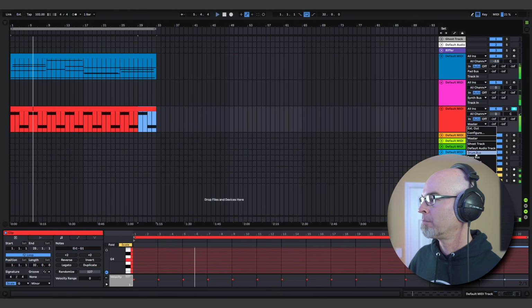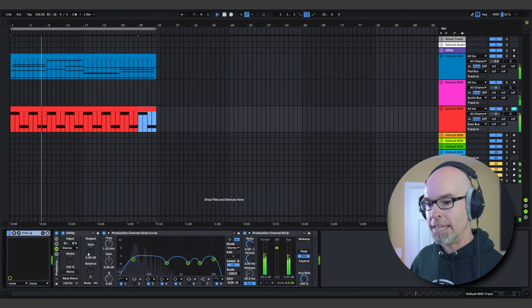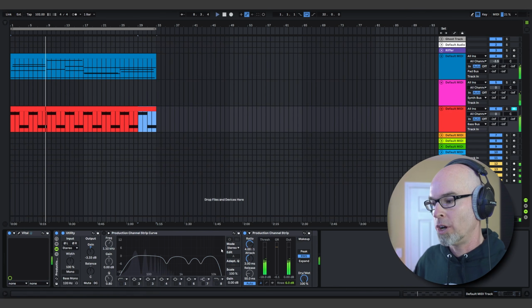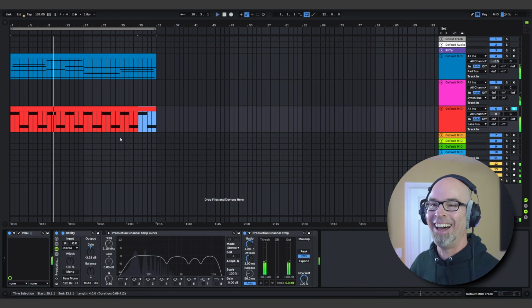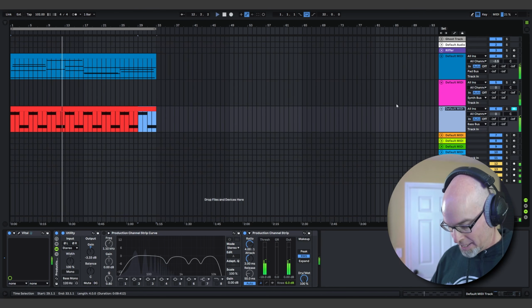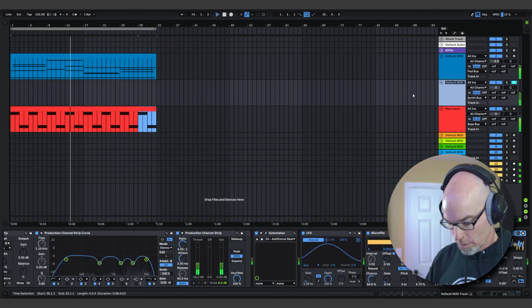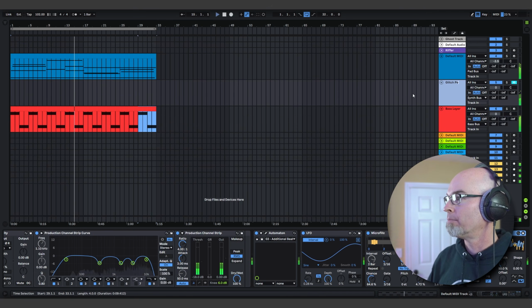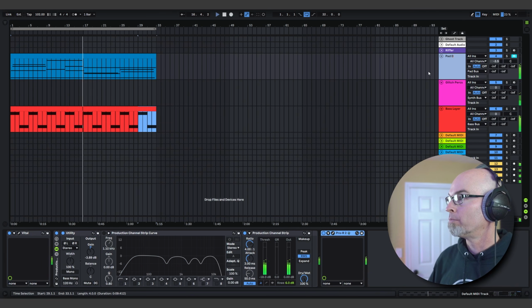Put this through the bass bus. Gain stage a little bit. Turn off the production channel strip. There we go. Very nice. So let's rename this stuff. That's the bass layer. Okay. Our hi-hat, glitch percussion. And this is our bass layer pad drone.